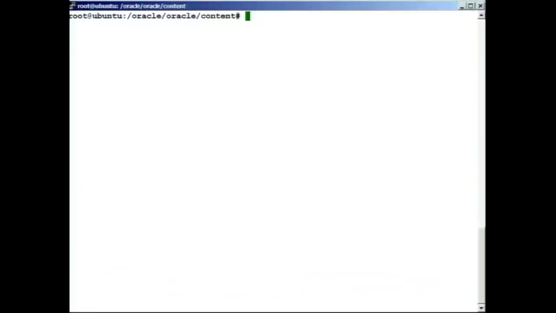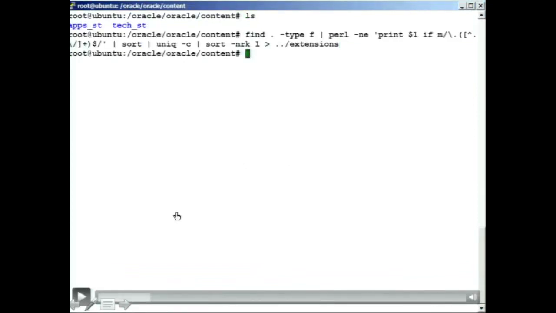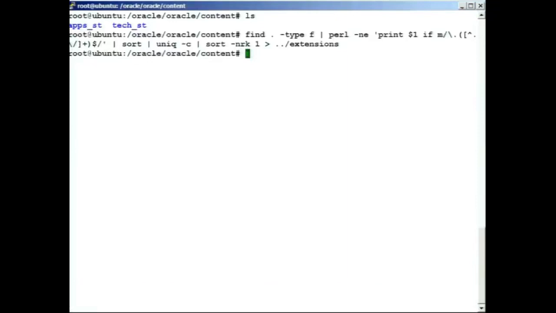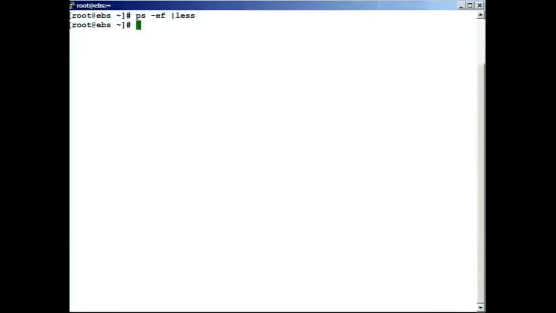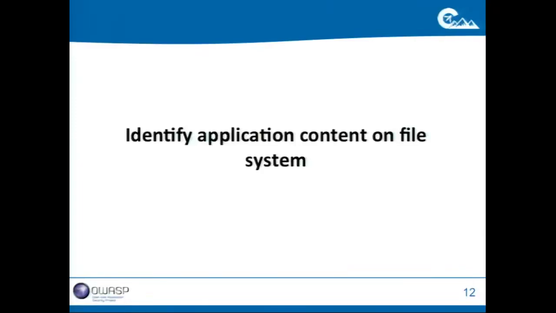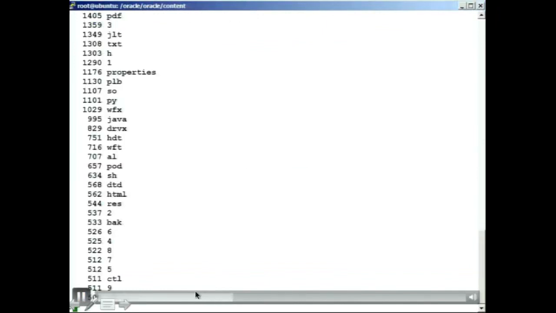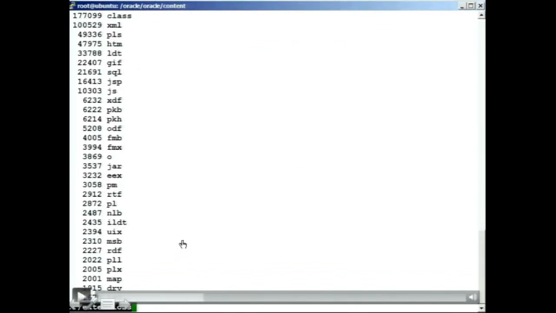So the next step would be to identify the content that's in there. We know what directory it's in, and this is just a quick one-line script that will basically look at all the files in that directory tree and count them based on the extensions. The largest number of files are with the class extension, which is to be expected since it's Java.